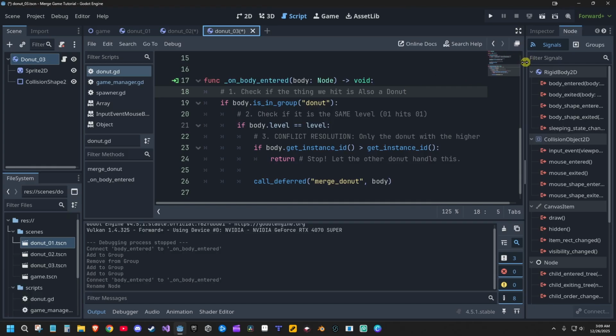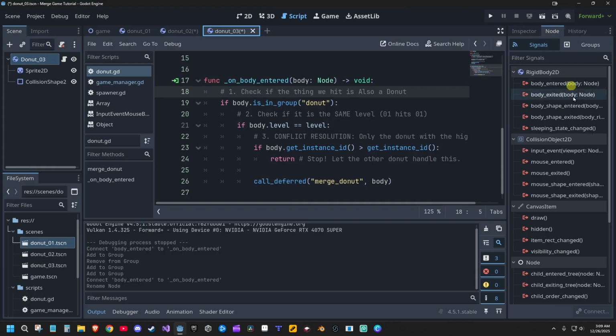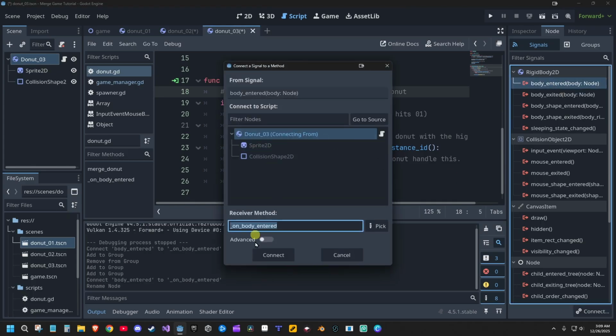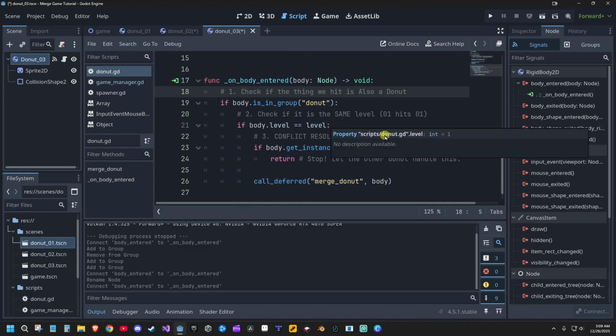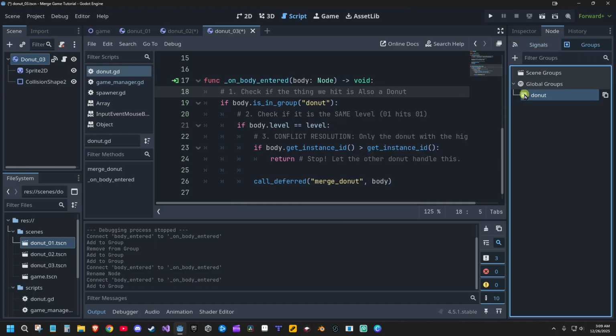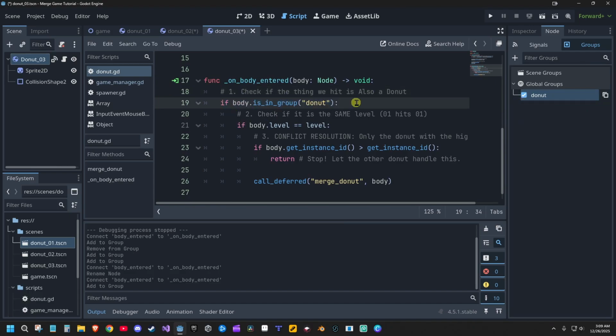Now same thing with donut 3. We need to go into the node, body entered, double click, connect. Now we'll also connect to the same function. Make sure this is in groups, donut. If it's not in the group donut, this will not work because it won't even make it past this part of the if statement. I'm going to go and save our scenes.